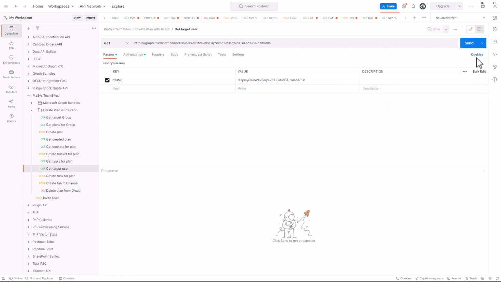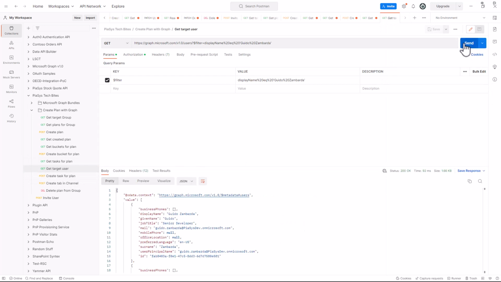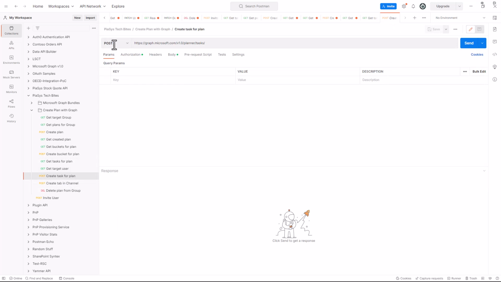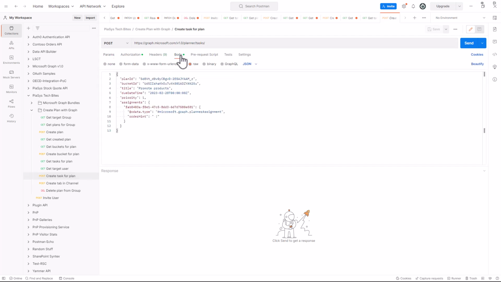So let me make a query in the list of users in my tenant to retrieve the information about my colleague Guido to assign him a task. In order to create a new task, I will have to make a POST request targeting the /planner/tasks endpoint. In the body of the request, I will have to specify the ID of the target plan that I want to use, the ID of the bucket.